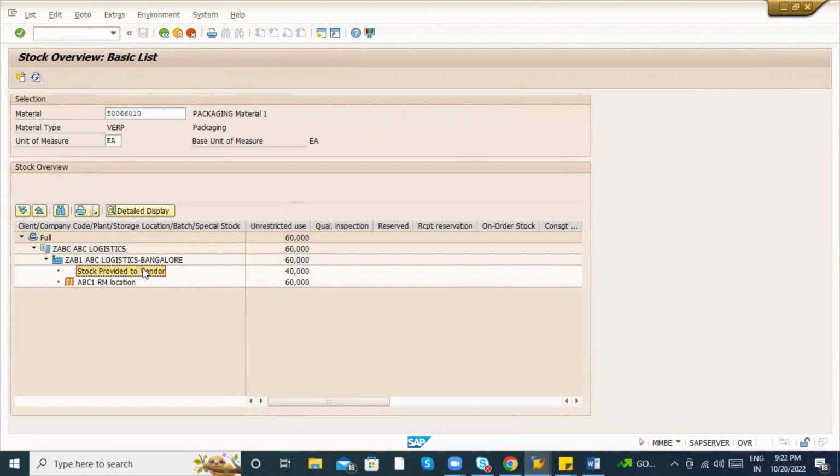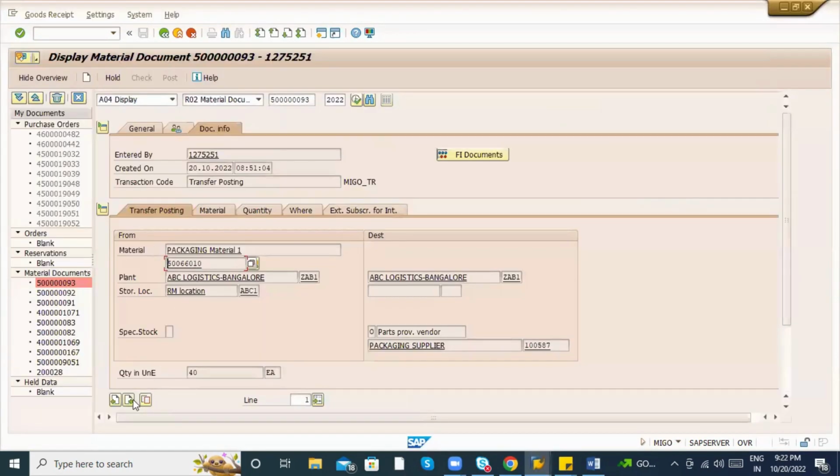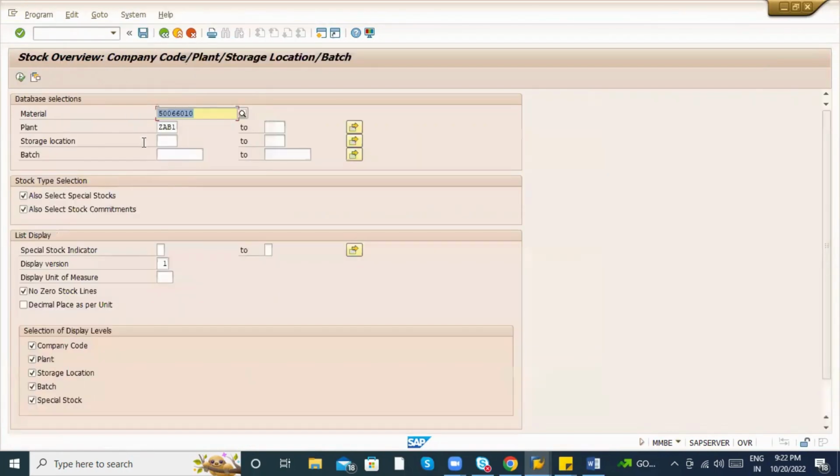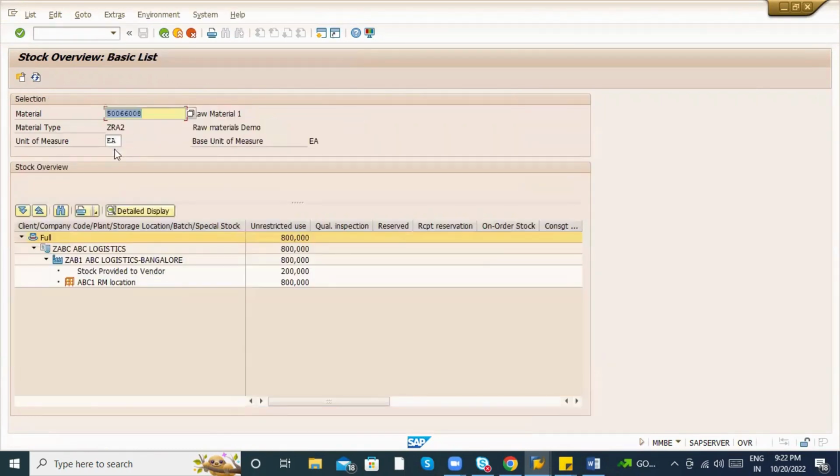Last time, if you remember, the vendor consignment stock was showing like consignment stock. Here we have provided to the subcontractor, right? So it is showing here as stock provided to vendor. The components whatever we have issued to the subcontractor, all will display in the stock provided to vendor. Okay, so how much we have provided, that stock will be displayed here.